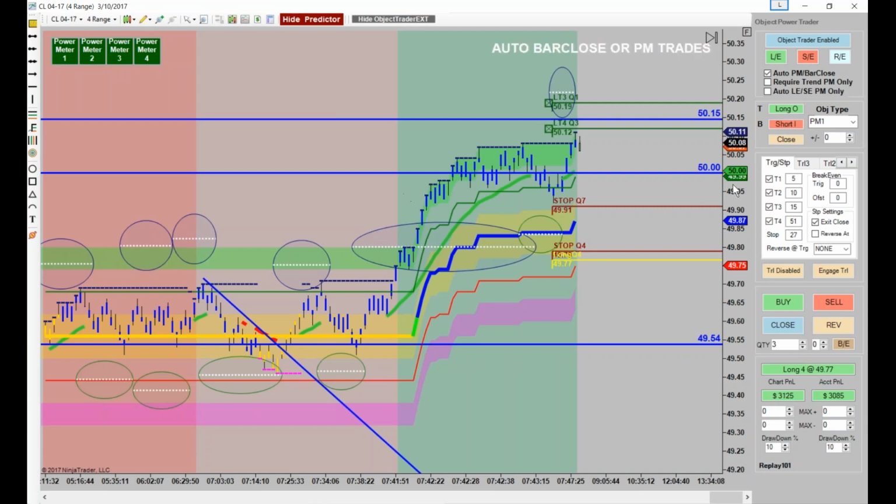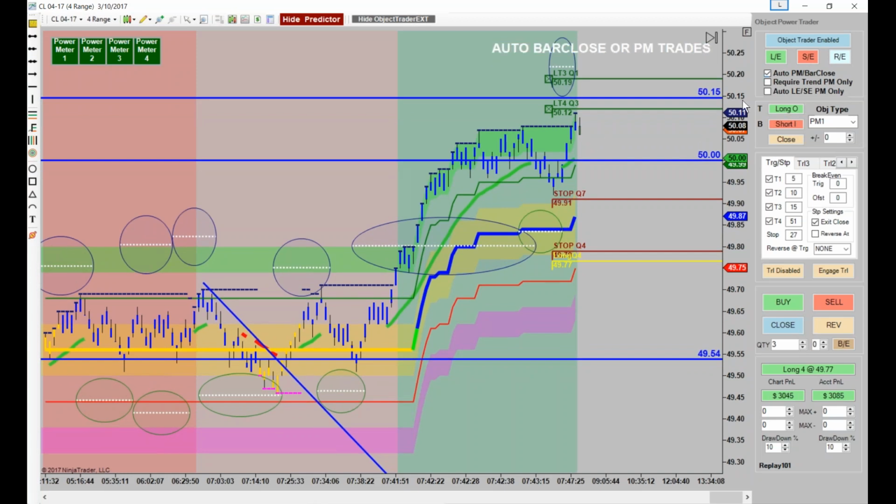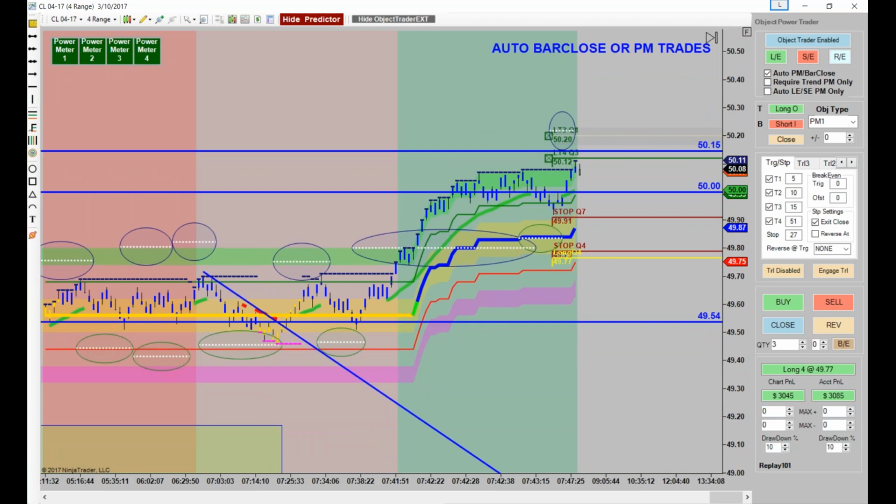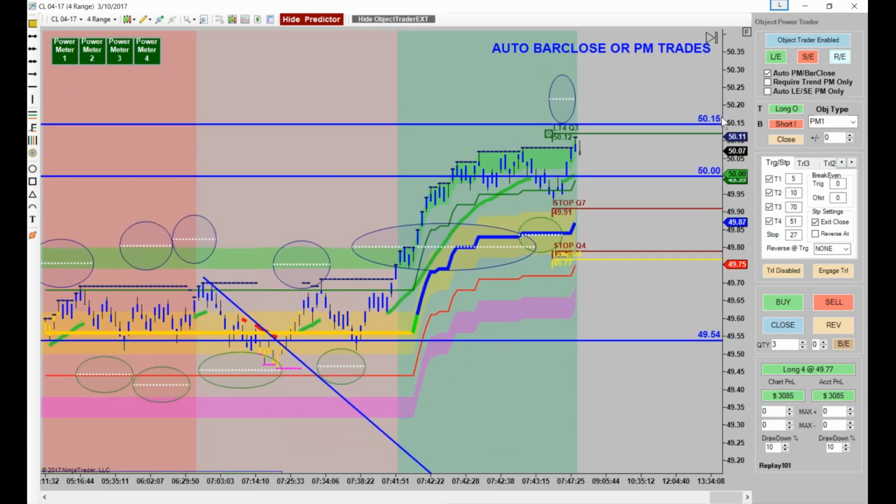Okay, not that I would take this trade here, but I'll just show you how, if we don't take out 15, how it will reverse. We'll watch it in real time and see when it reverses.